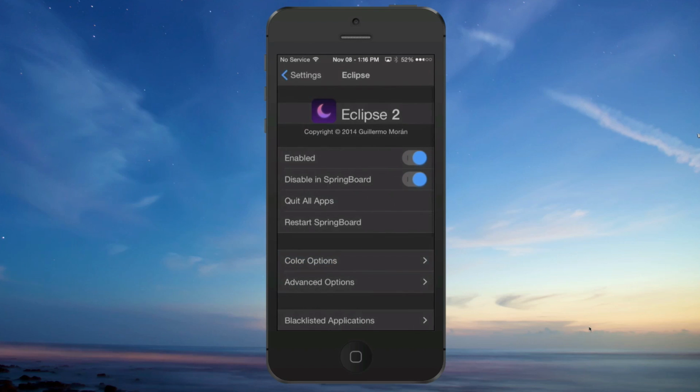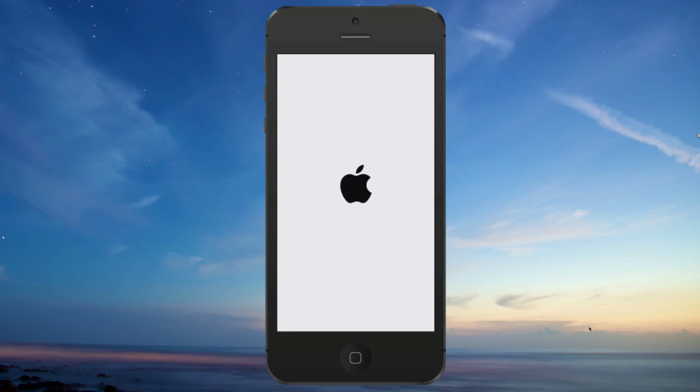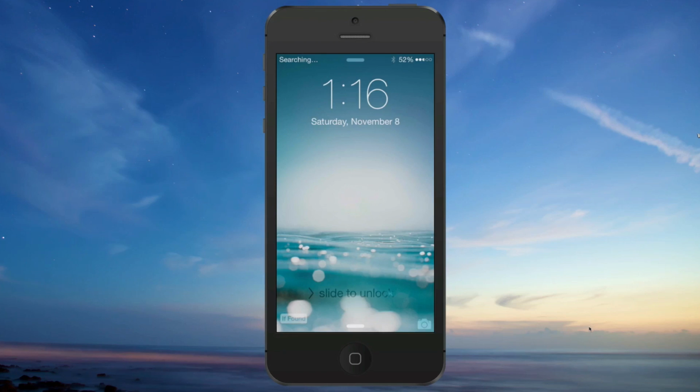I changed the status bar thing. So let's go ahead and restart the springboard and see if it picks up the custom color I chose for the status bar. Because I had a whole lot of people wanting to know how I was getting that blue status bar way back when I was using it way back in iOS 7.